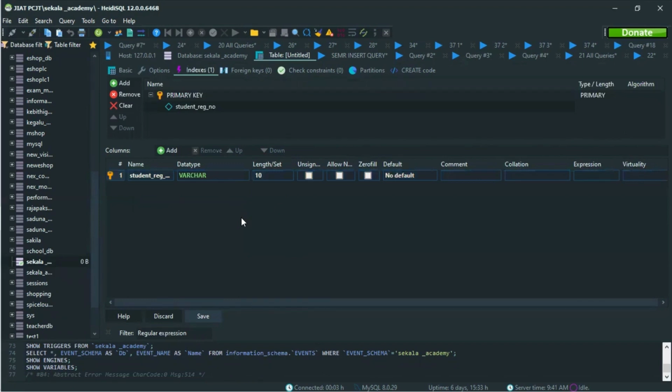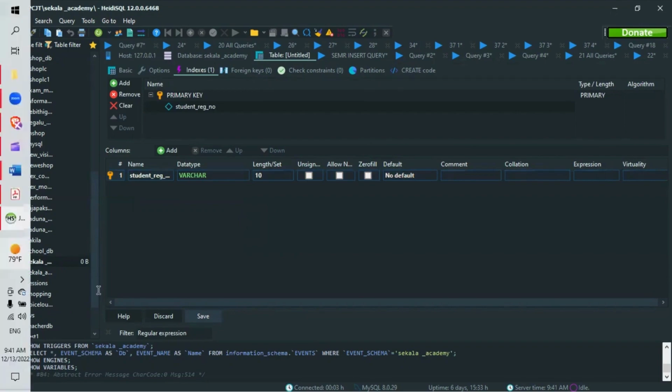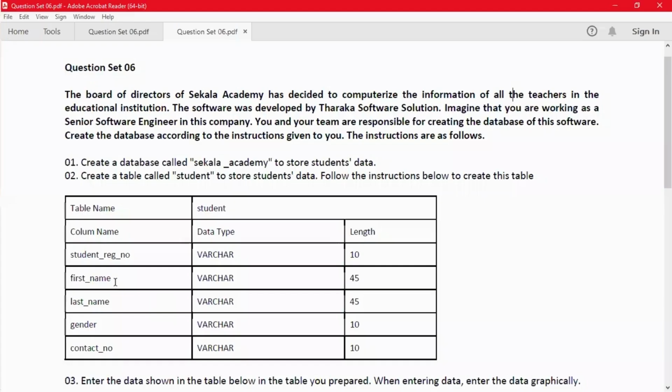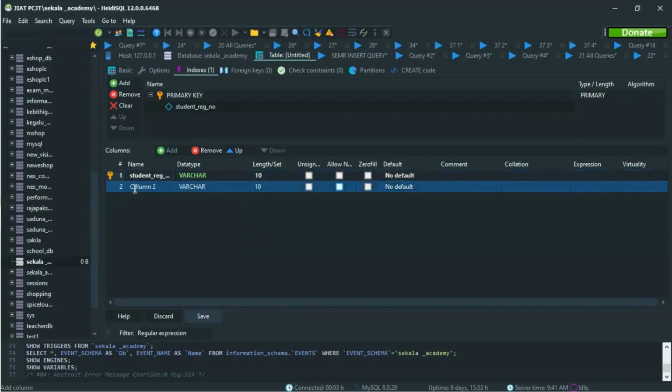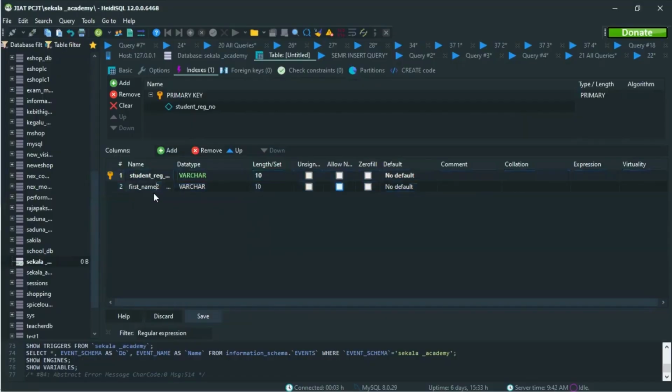Then for our next ones, we should give our first name and the last name. First name and last name are the same data type, varchar, but the length is 45 for both. So I will click add and give this, and I will give the length as 45. And I will do the same thing for our last name. I will give the same thing as first name and change it to last name. So let's check the others.